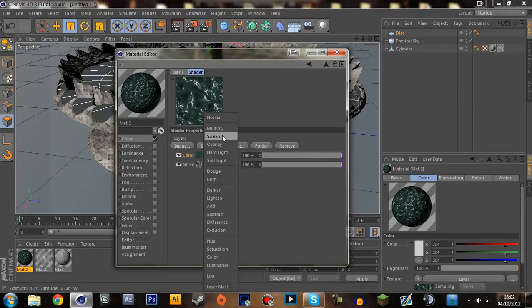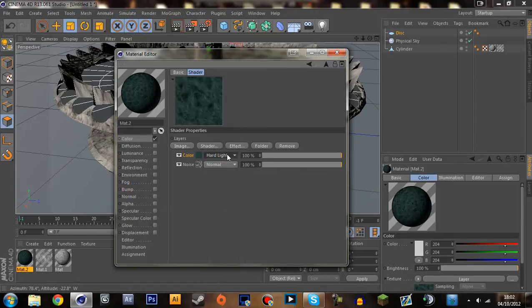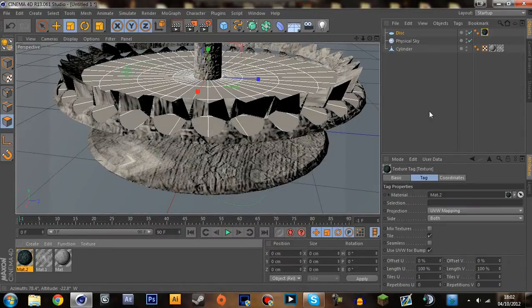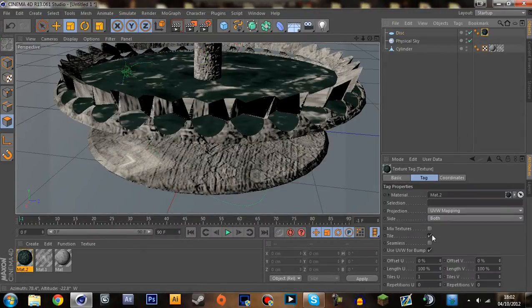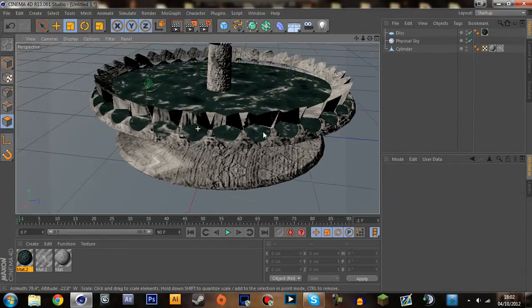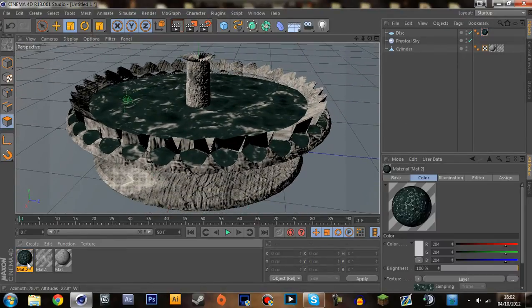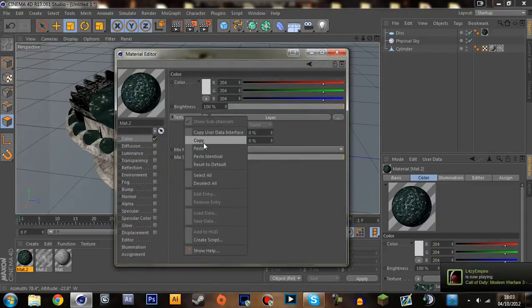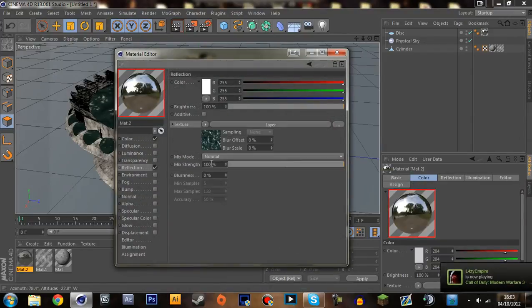Or you could try some other stuff actually. We'll try screen, hard light, soft light. But I think I'm going to go with overlay. And drag it on. And obviously cubic again if you want to. And what you want to do is take this, copy it, and go into reflection and paste it in the reflection.